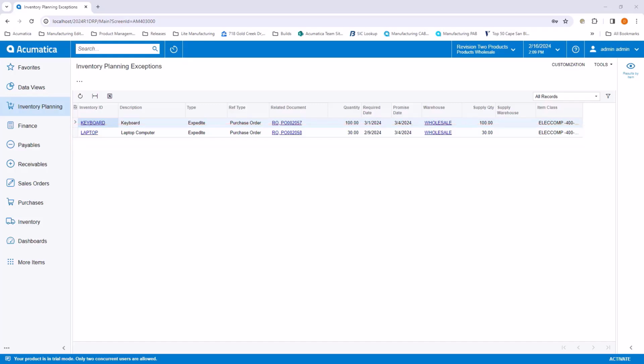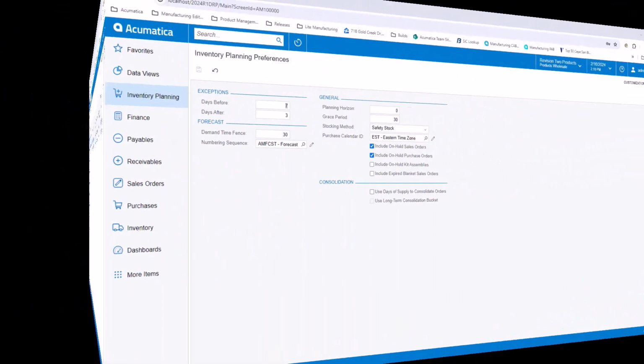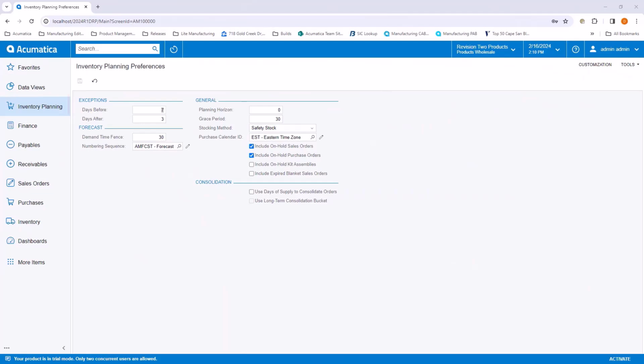Planners can also use the exceptions list to get an understanding of any orders that might be late, that should be deferred, or perhaps canceled altogether. This exception window can be defined on the DRP preferences screen, along with settings about forecasting and the overall grace period for replenishment parameters.